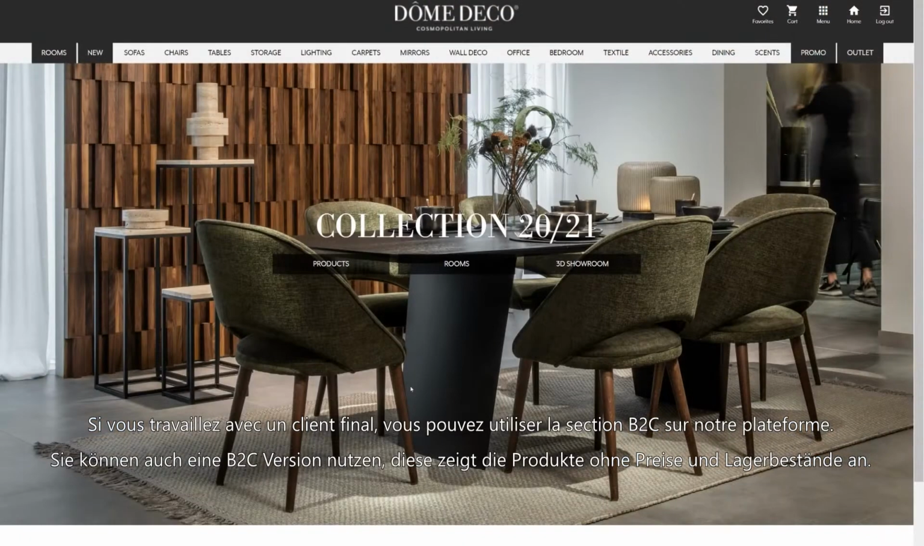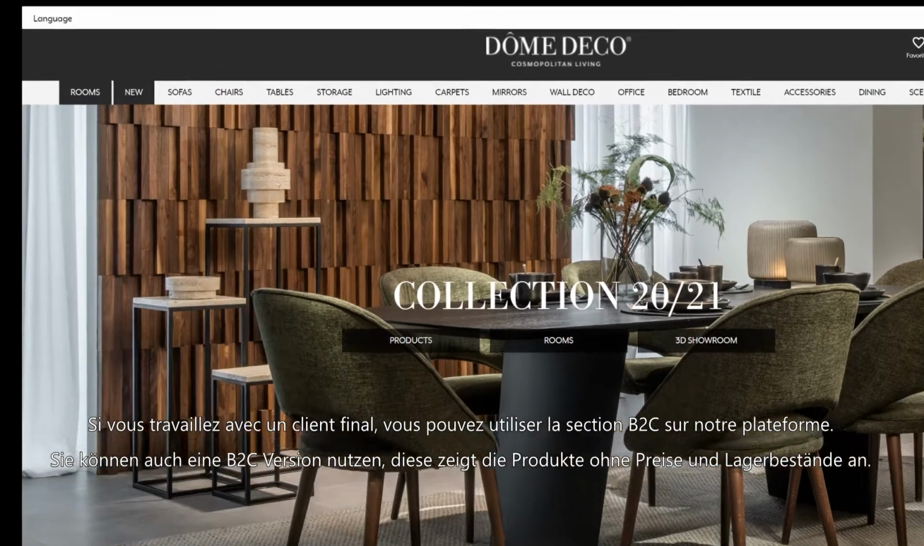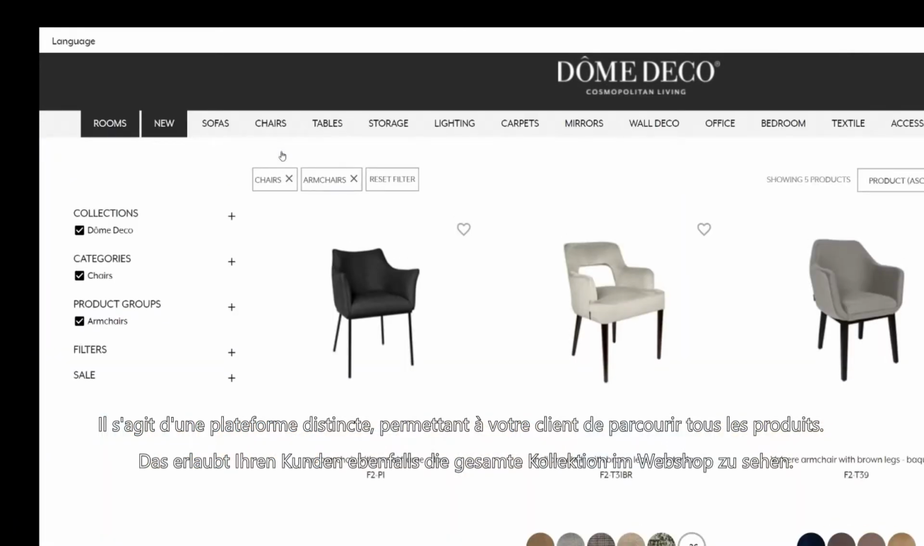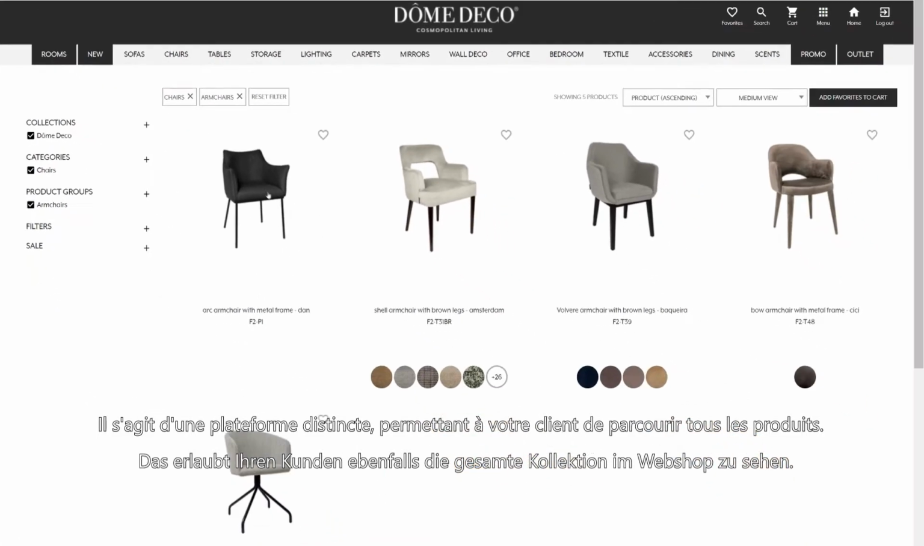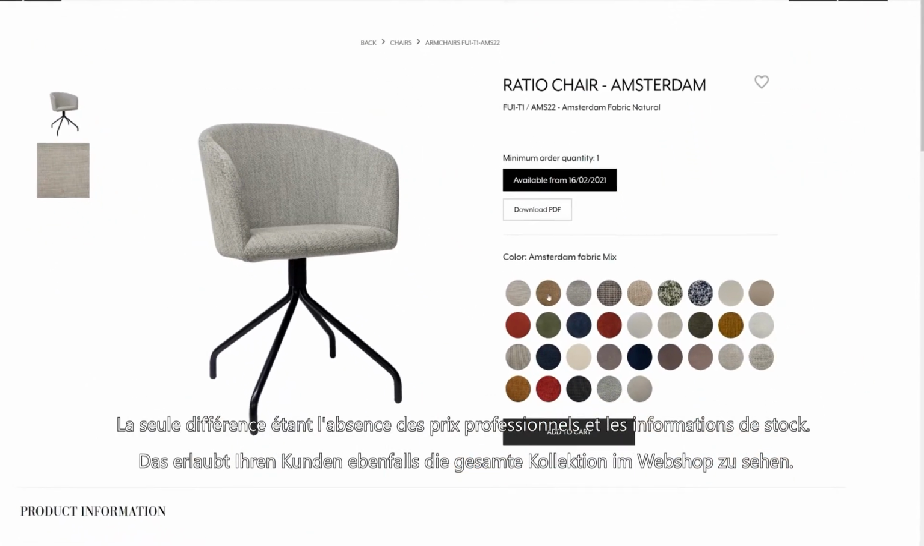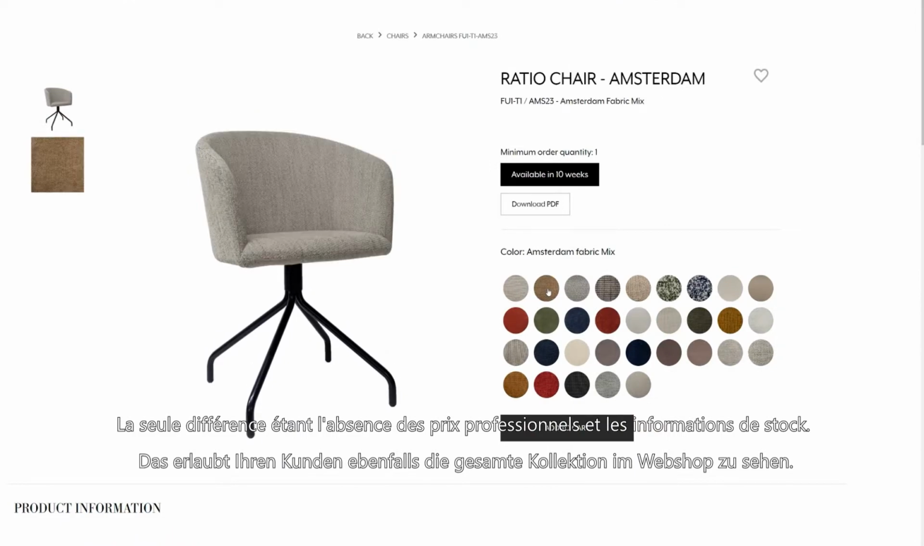If you are working with an end consumer, you can make use of the B2C section of our platform. This is a separate platform, allowing your customer to browse through all products we offer. The only difference being the absence of the professional prices and stock information.